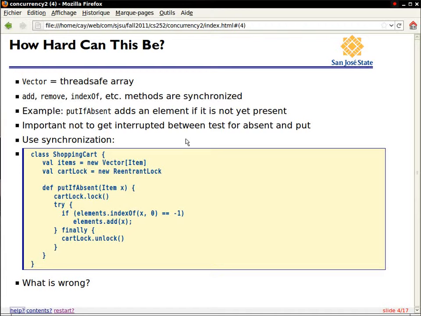So now I want to implement a method, putIfAbsent, that adds something into a vector. In this case, it's a shopping cart, a vector of items. I want to add it in there if it's not already present. So let's see what I'm doing here. I'm acquiring this lock. I am checking whether the thing is present. And if it's not present, then indexOf returns -1. In that case, I add it. And finally, I unlock.